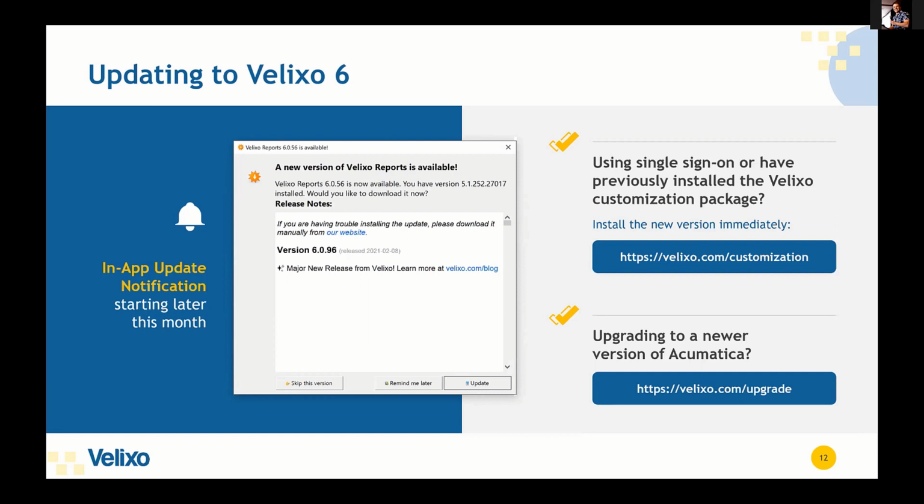Finally, just a reminder for people that are upgrading their Acumatica releases. We get questions around that once in a while. Just to let you know that we have a page on our website that explains the upgrade process as it relates to Velixo. So if your team is migrating from an older version of Acumatica to the current version, take a look at velixo.com/upgrade for more information.